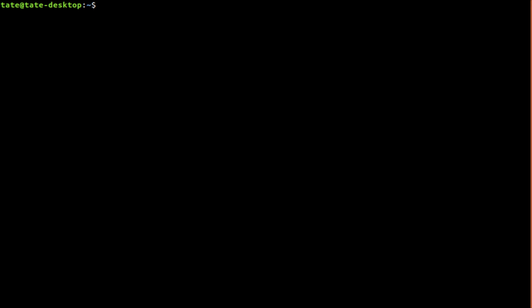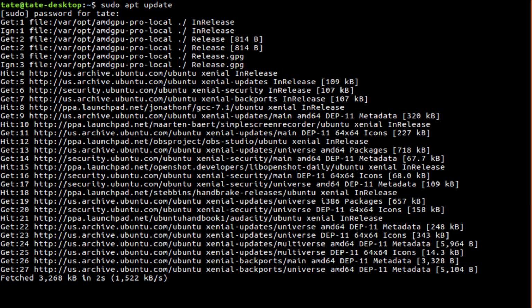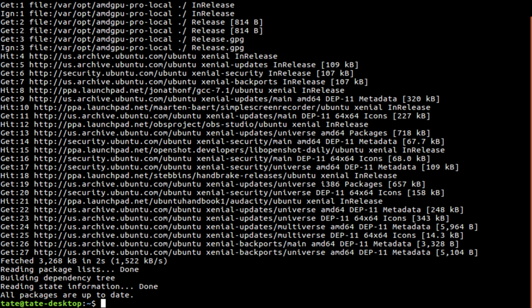So first we need to update, get the latest packages, so we put apt update. And we type in our passphrase, get the new package list. And sudo apt install, and this is going to be default.